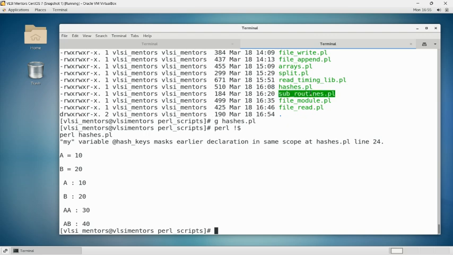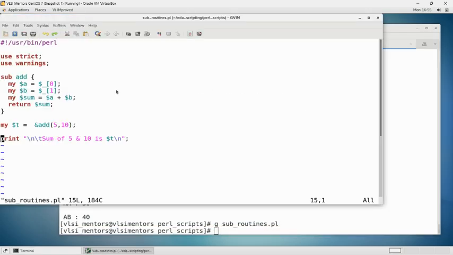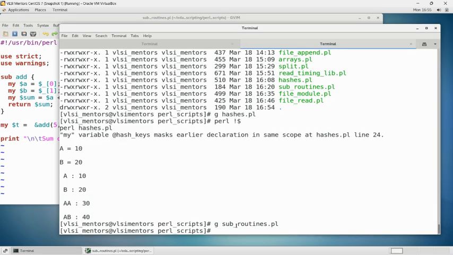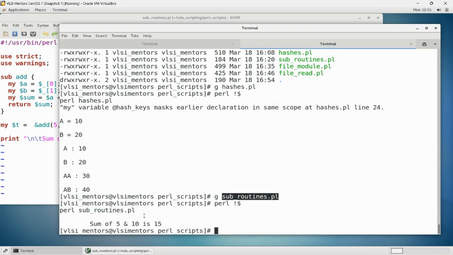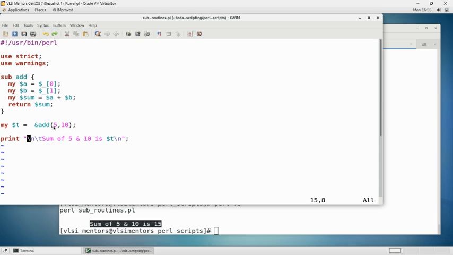Okay, and subroutines we just discussed. So here, if you look, I just defined the same thing. Now I would be executing this, whatever you pass, it's just going to add both of them and return the sum. So if I run this, now you see the sum of 5 and 10 is 15. I'm supplying the values 5 and 10, add is the subroutine name, and I'm adding both the things.